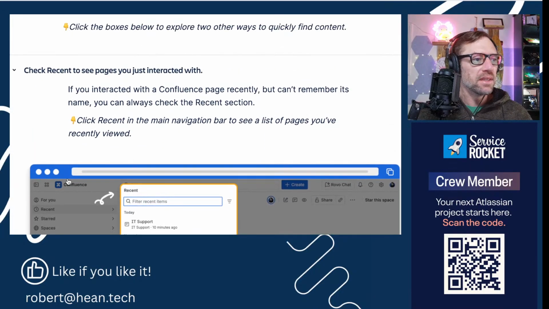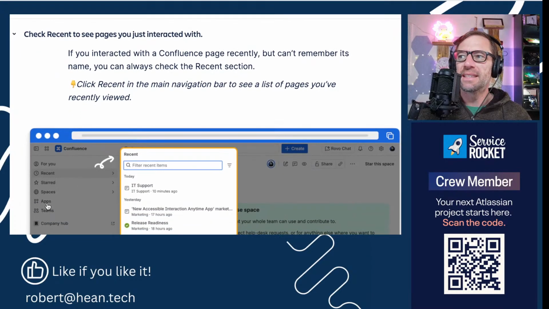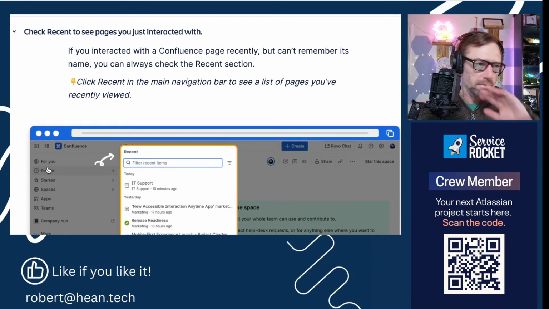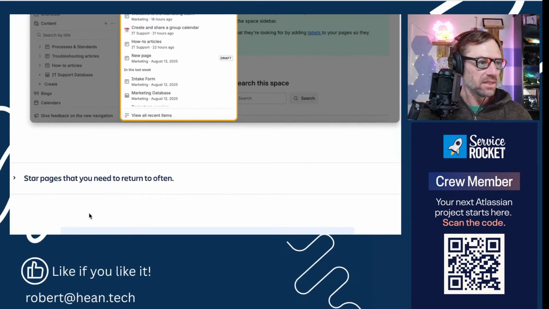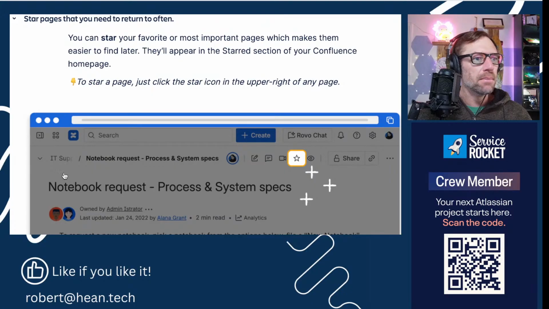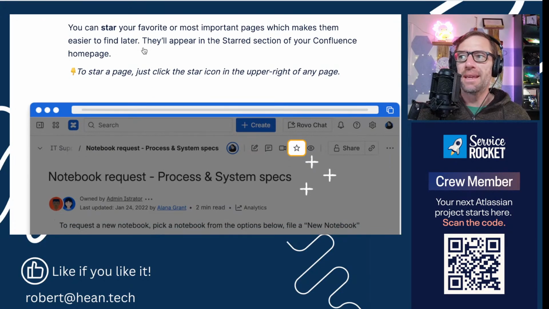So we can see recent things. Again, this shows up on the left-hand side in addition to in the search. And I use this a lot because I traverse and I move through a lot of areas. But you should also definitely be starring pages. I don't think this shows up on the exam, but again, when I think of my users, what do I want them to know how to do? Bookmark things and find things.